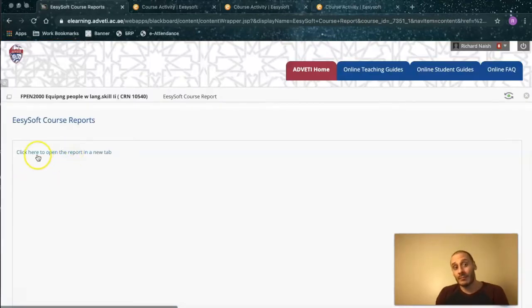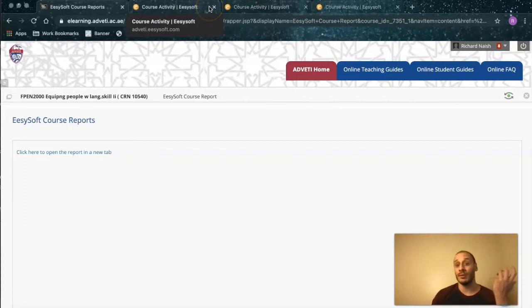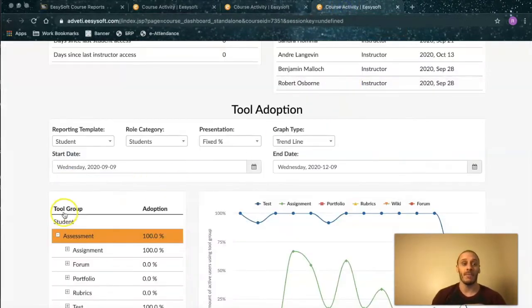I press it, it says click here to open the report in a new tab, and usually I would click here. I already clicked, so my tabs are already open. I've actually opened 3 different reports for 3 different courses because this is going to show you something. It's just going to show you something, maybe useful, maybe not.